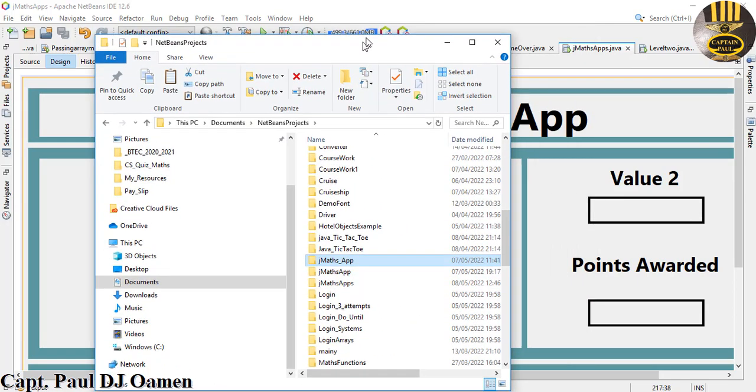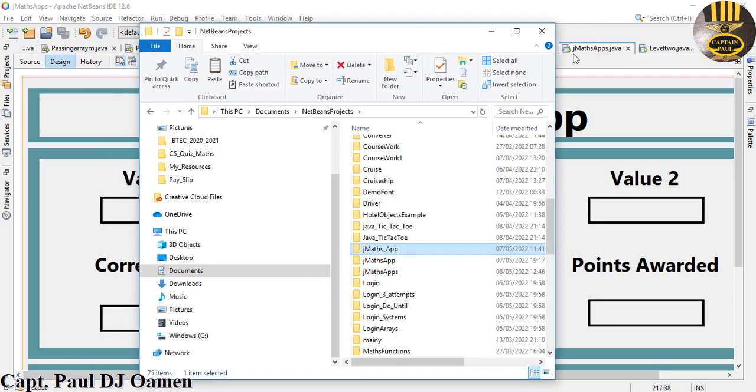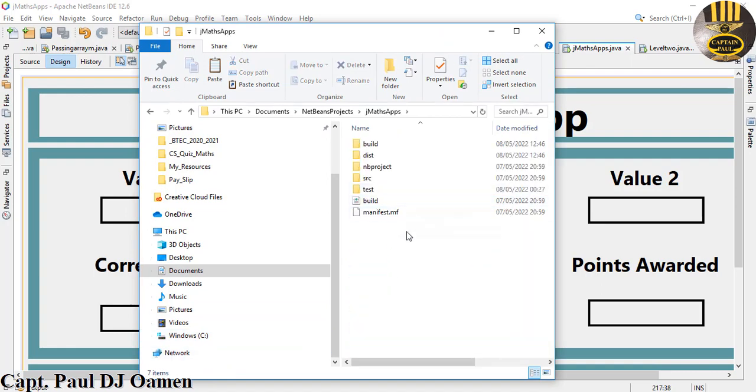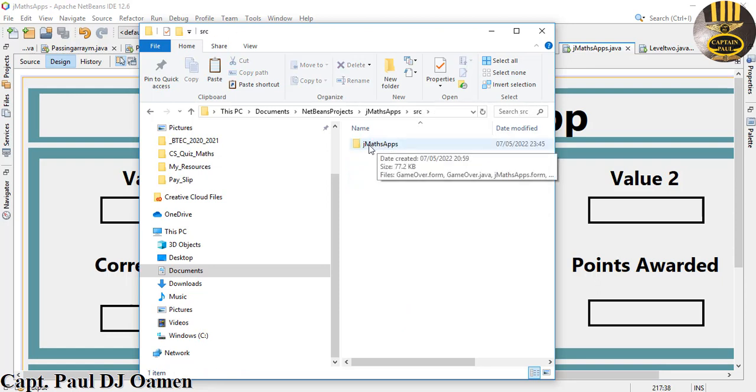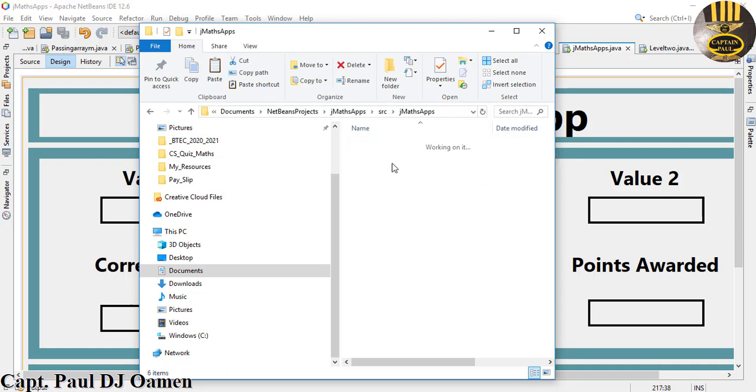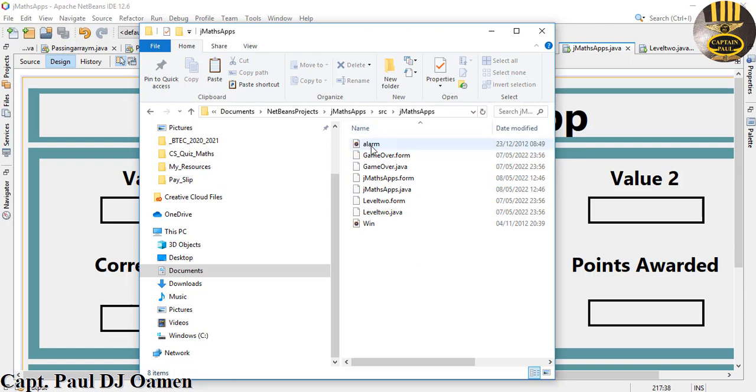It's called, that is the name, JMass apps. So double click on JMass apps, go to the source file here, and inside the JMass apps, double click on that and just paste. I've pasted those ones in there. So I'm going to call one winning, and the other one is going to be no winnings.